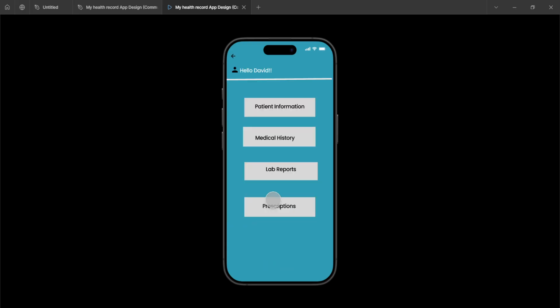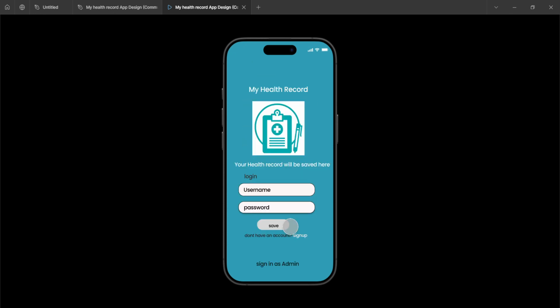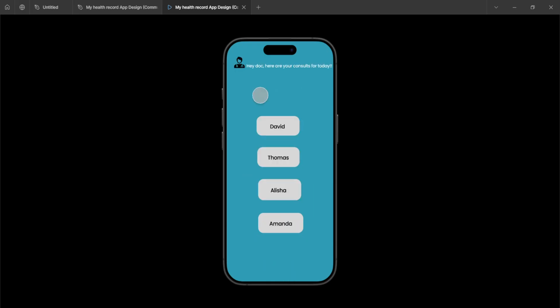But if you're an admin, a person who controls and writes the work, you will sign in as an admin. When you sign in as admin, it says, hey doc, here are your consults for today. Since the doctor, or the provider, is logging in, he gets the details of all the users he has to see that day.